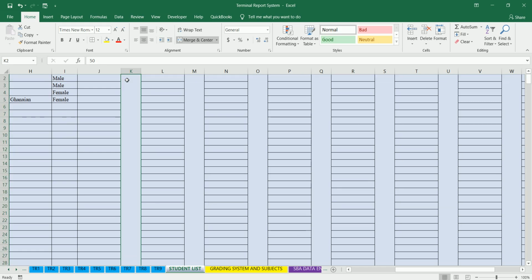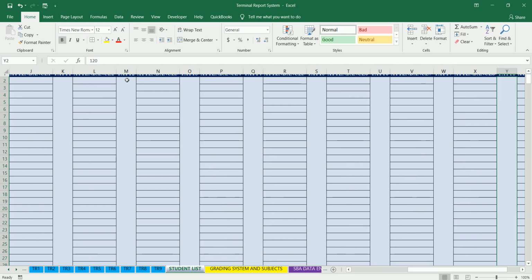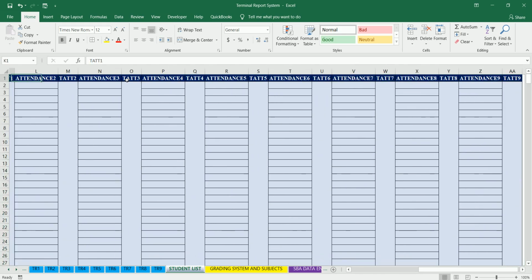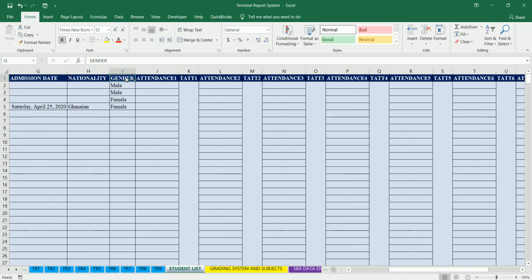You merge and center them, then you put in the total attendance for that particular term over here. Looking at the first one, I've put 50. The second one is 60. The third one is 70. This is 80. This is 90. That is 100. That is 110 for term 7. That is 120 for term 8. And this is 130 for term 9. So these are just values I put in to make the work easier.